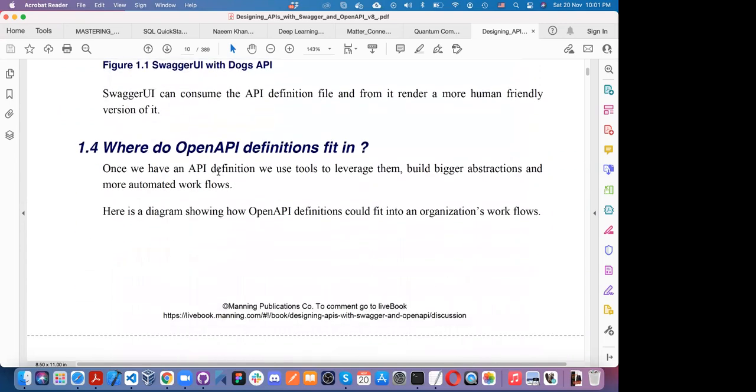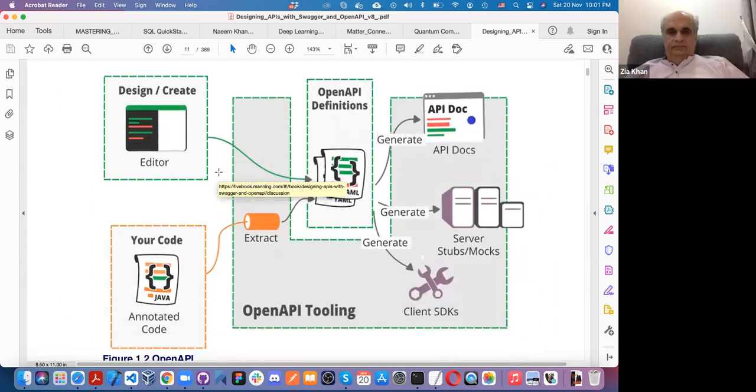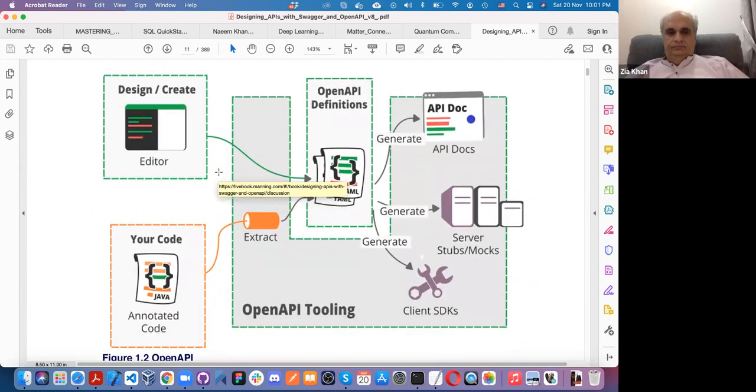Any questions before we move forward? Okay. Now look at this diagram. Yes. Wes, would you like to explain this diagram?